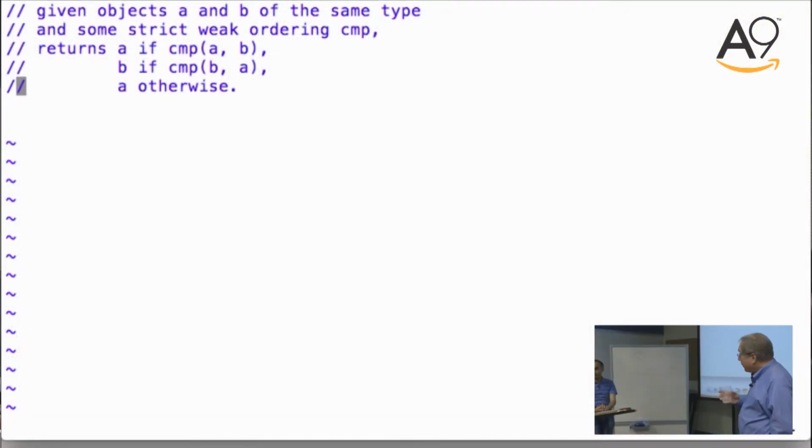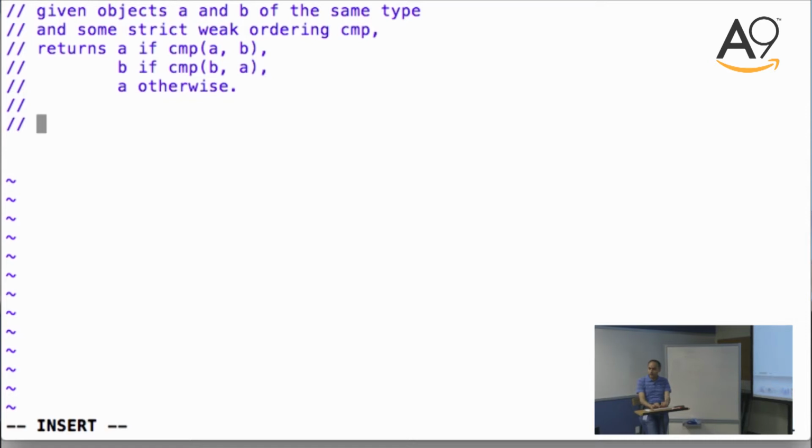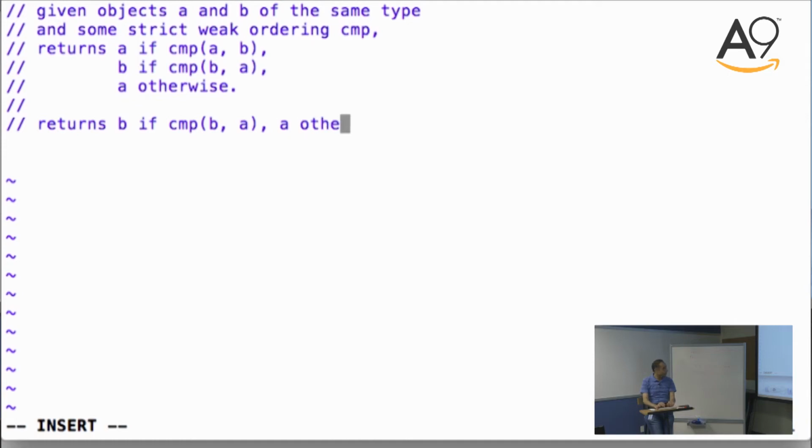Can you write the alternative? Someone has to dictate it. The alternative is just not the first line after returns. Just omit that. Returns B, copy A, otherwise.